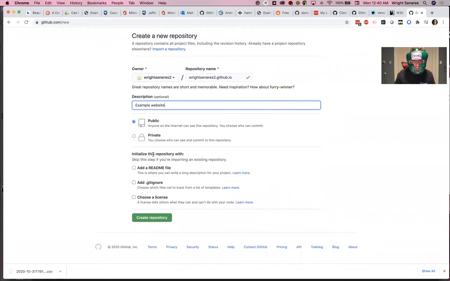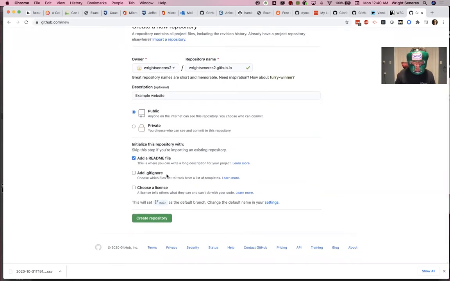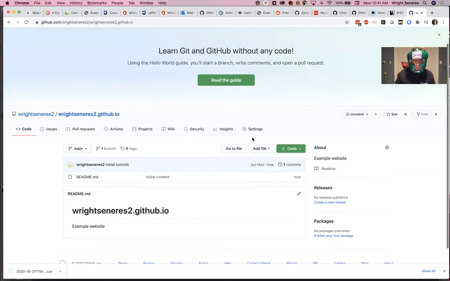Then it asks to initialize this repository with add a README file. You should do that. So let's click that. Add .gitignore. We'll skip that for a second. Choose a license. We'll skip that for now. So we'll create this repository. And so here's our repository.